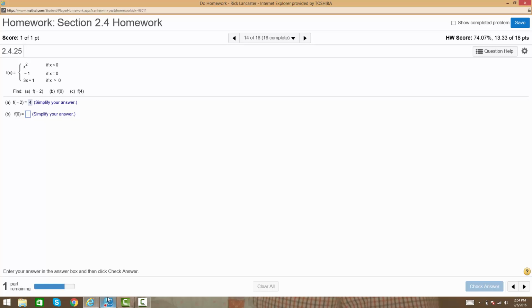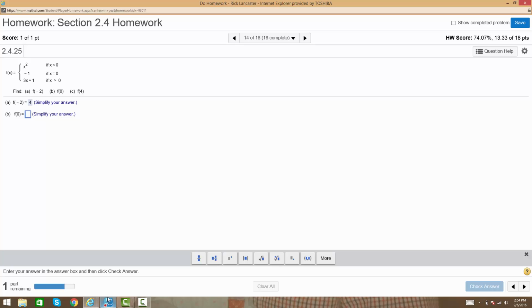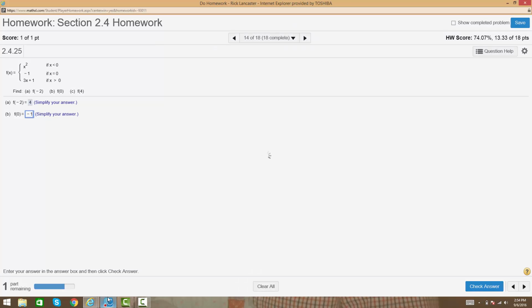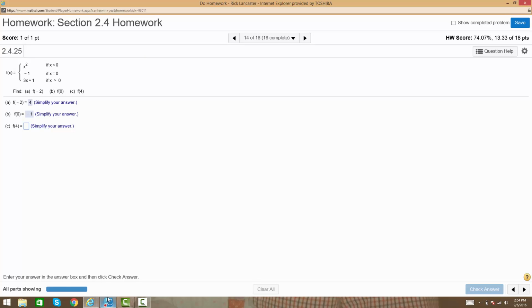So now it says f at 0. Well, I happen to remember, or I can just look here, when x equals 0, y equals -1, and we'll check that answer. Fantastic. And now the last part, f at 4.